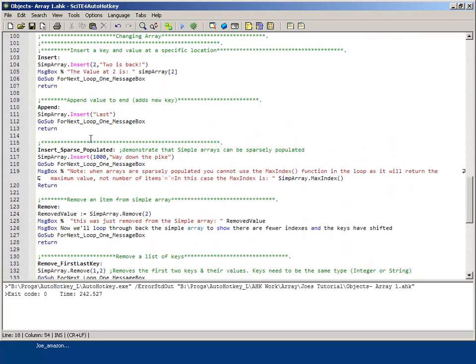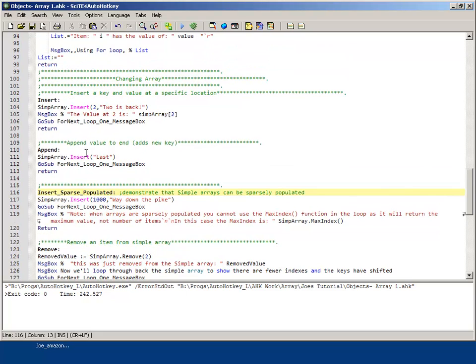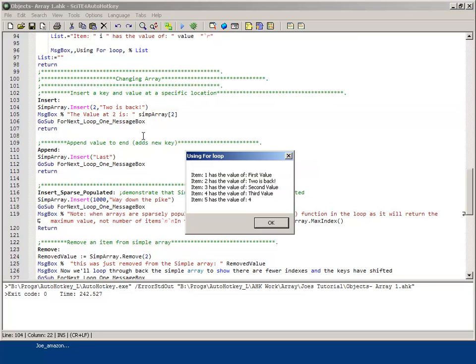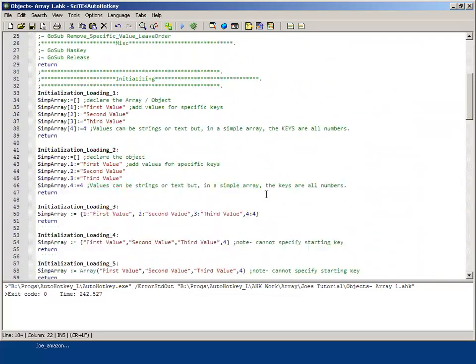Here's insert. I inserted 2, and then I called it "2 is back". If we look back at our message box, now 2 says "2 is back". But it actually shifted things lower, because I actually inserted one in between there. So 2 is back, but now everything got pushed beneath it. What I should have done was just write over it. But let's come back up here.